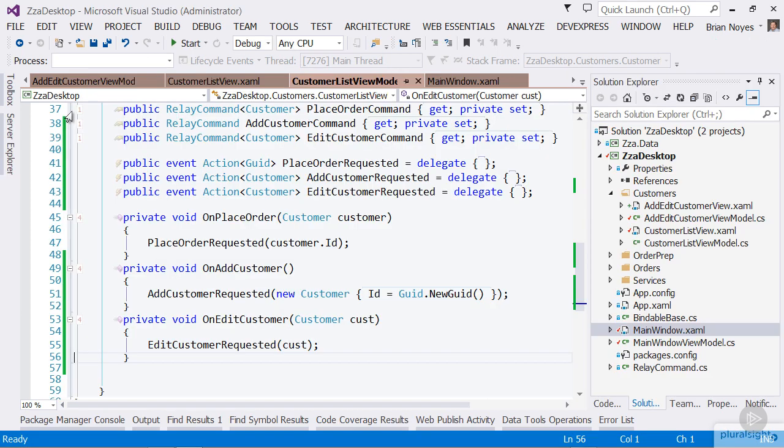Now this may seem like a lot of ceremony to you, having to define a command that gets dispatched down into this view model, then this view model raises an event to the parent view model, the parent view model handles that event and causes the navigation. But the point is to keep each of these parts loosely coupled from the other ones. We have all the navigation logic centralized in the main window view model. It just handles its part of the interaction, which is to manage the customer list and events surrounding it.